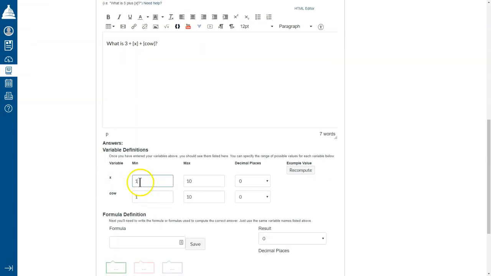So I want x to be a number between 1 and 3, we'll say. And then I want cow to be a number between 5 and 10. Okay. Decimal places. And so example value, 2 or 9. Well, that would make sense. That falls within these. Recompute. And it is inclusive, right? So 1 or 6, 10 or 1, 3 or 10, 5 or 1. And then that means that the answer for these is going to be varied. So 3 plus 1 is 4, plus 5 is 9.